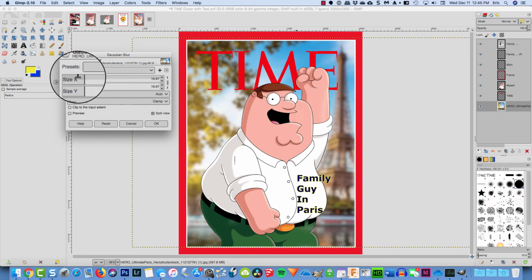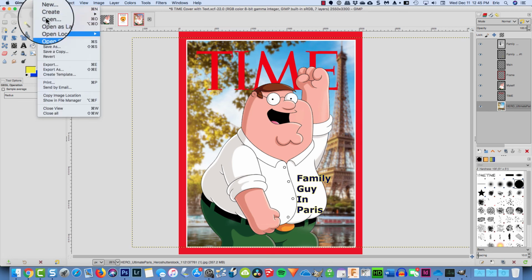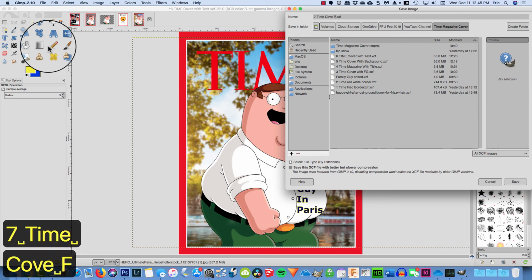And that's better, but I think it's still a little bit too much. I'd like to be able to see the boats in the background on the Seine River. So that really helps overall, so I'll just go ahead and click OK. And it applies the blur to just that layer. And I really think that helps over what we had before. So at this point, I'm going to call this good. And I'm going to save it as, this time, number 7, time cover finished.